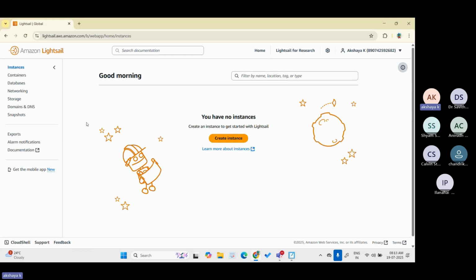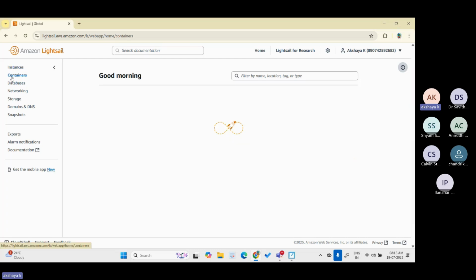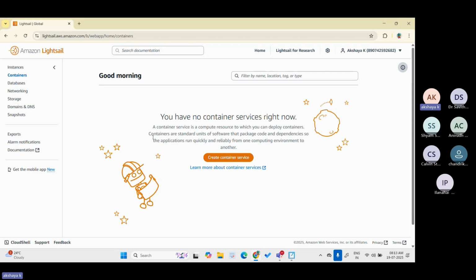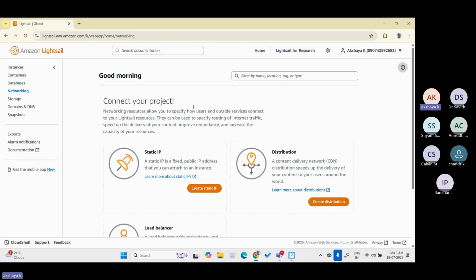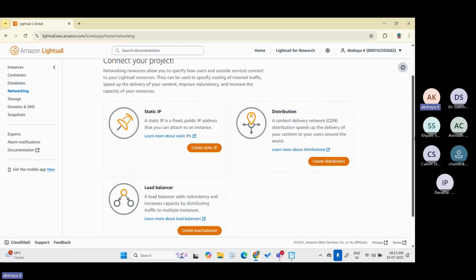Okay, so it is very easy for beginners who don't need more knowledge about the AWS cloud. They can use LightSail. Instances is used to create the instances. We all know containers are used to run containerized applications, and databases is a backend for our particular web application. And in the networking section, you can see all the options are integrated here.